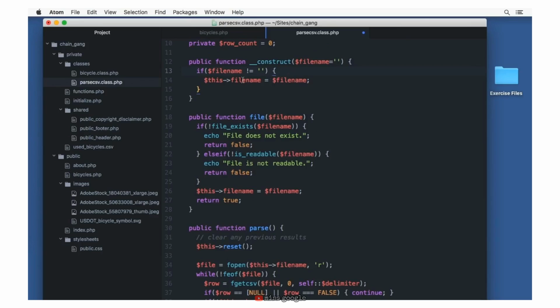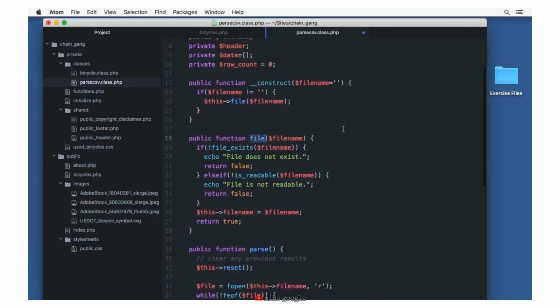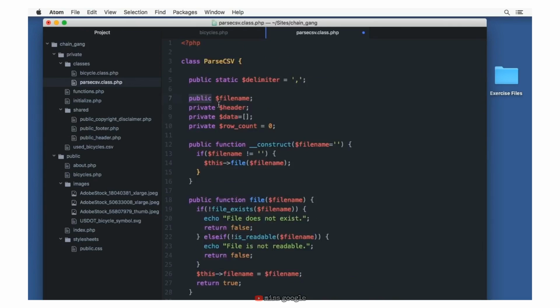In fact, I can actually tell this to instead call my new method. That's even better, right? So now both construct, or if I try from outside the class, either way, it's going to check and see if the file name exists. I want to remove the ability for people to set the file name directly by making this private.